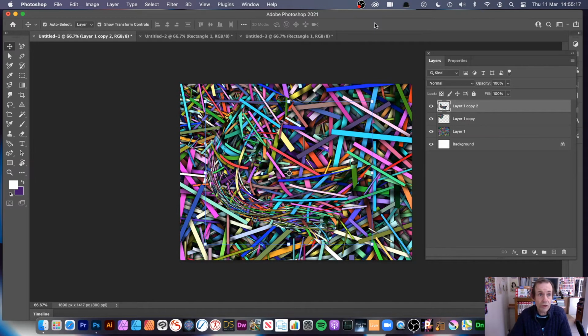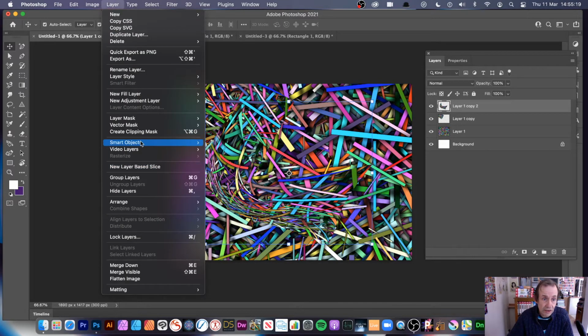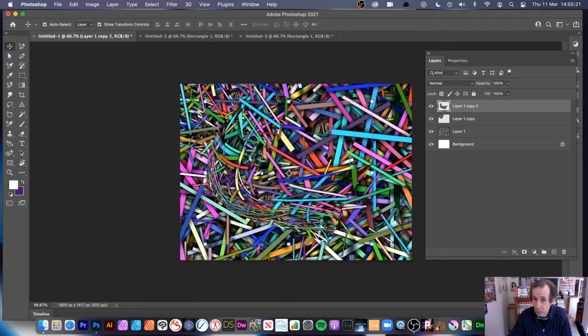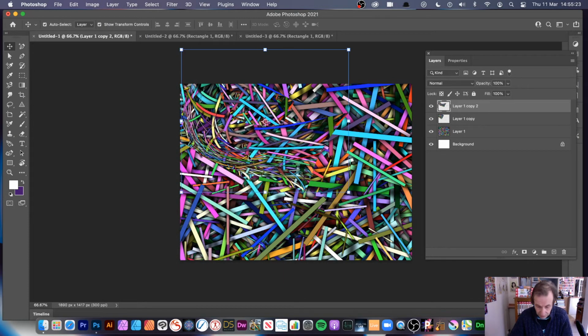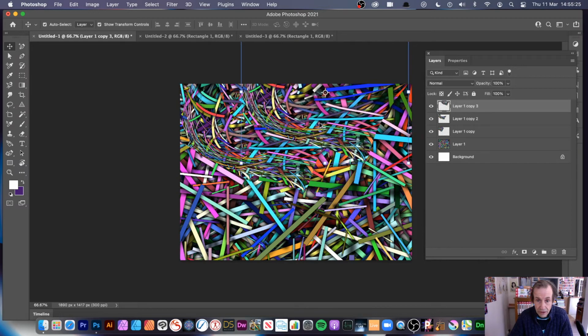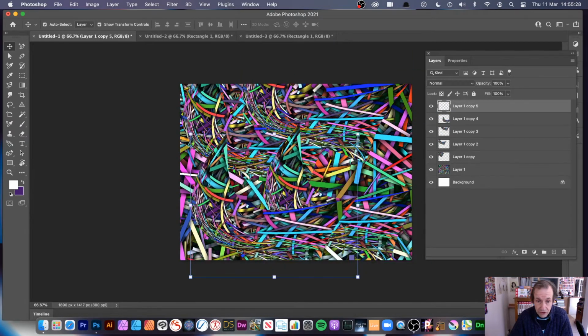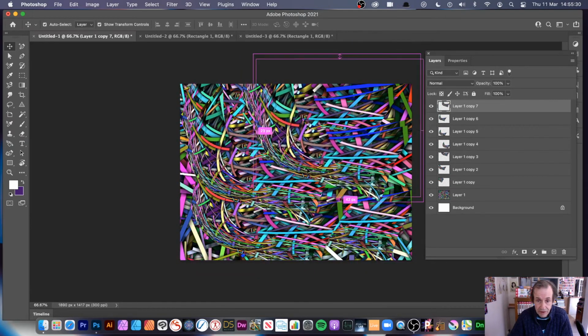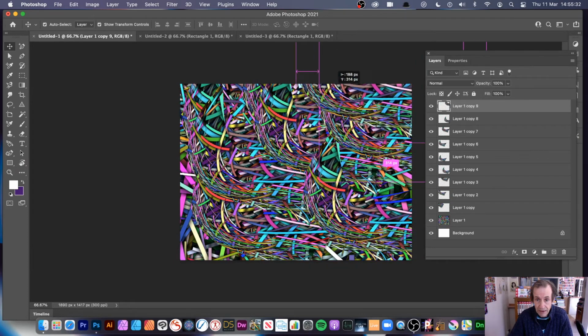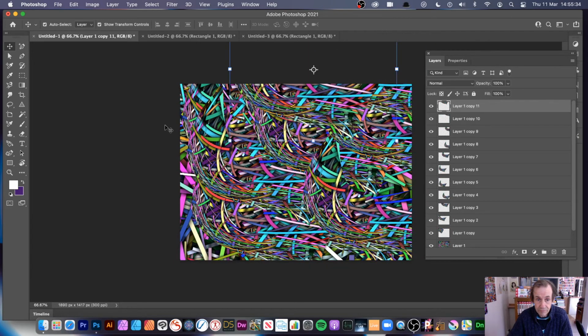Now, what you can also do is go to Layer and turn it into a smart object before you do anything. If you want to do that, it's quite good as well. And then, of course, you can hold down the Alt or Option key and duplicate that design to create a very intense line background like that. And of course you can change the angles and those sorts of things.